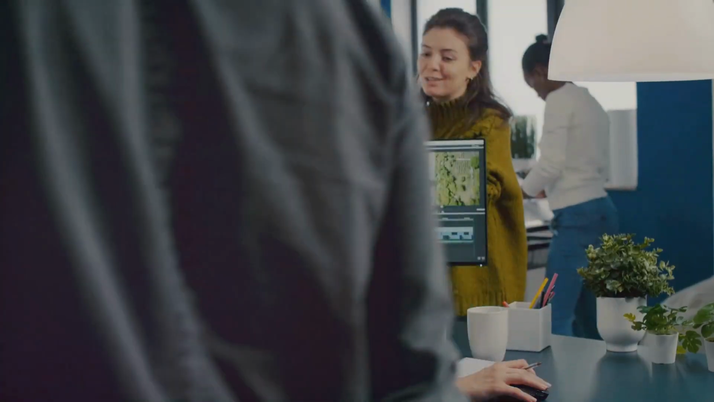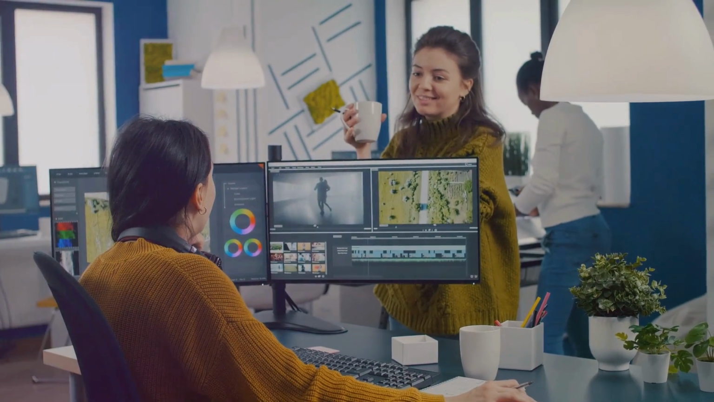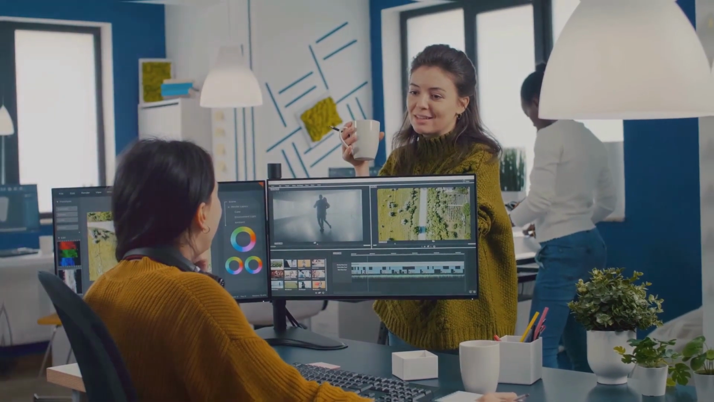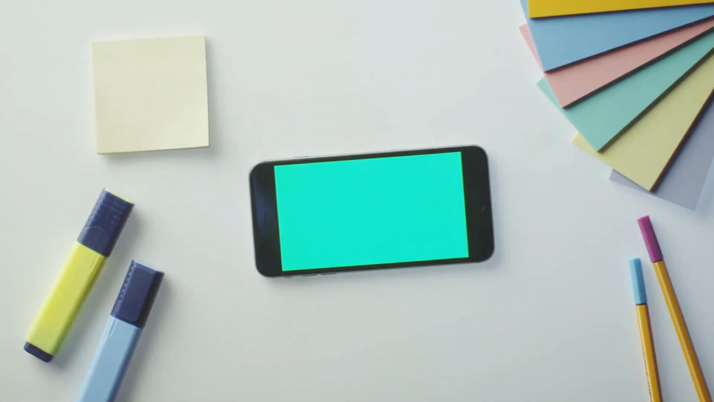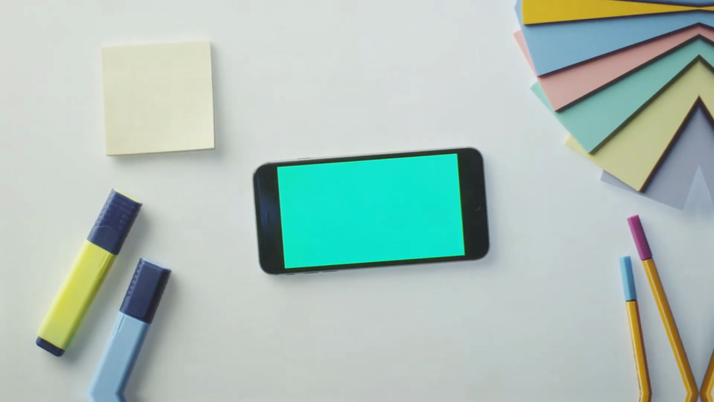Confused about which video editing tool to choose? In this video, we'll compare CupCut and InVideo AI to help you decide. Let's start with CupCut. It's easy to use, mobile-friendly, and great for quick edits. However, it has fewer advanced features and a limited template library.